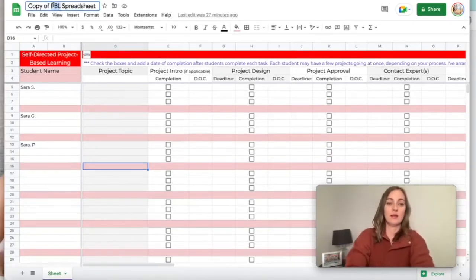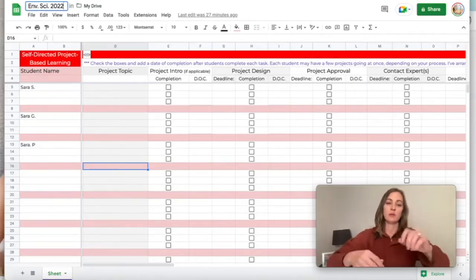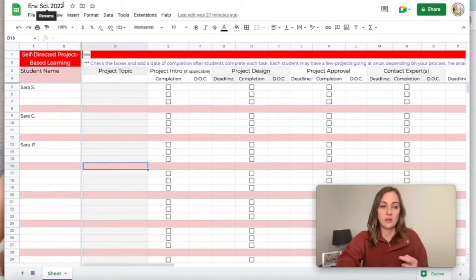So let's say I'm going to use this spreadsheet for my environmental science students. I'm just going to go up here and change the name, environmental science 2022, or maybe you put Q1 or whatever can help you organize yourself. Okay, so I've changed the name to this. This spreadsheet is for my students in my environmental science class.